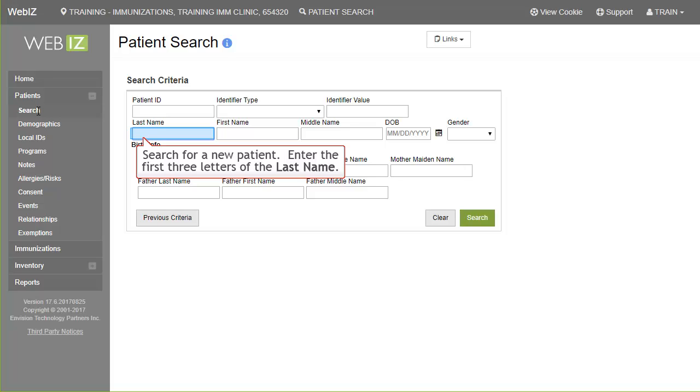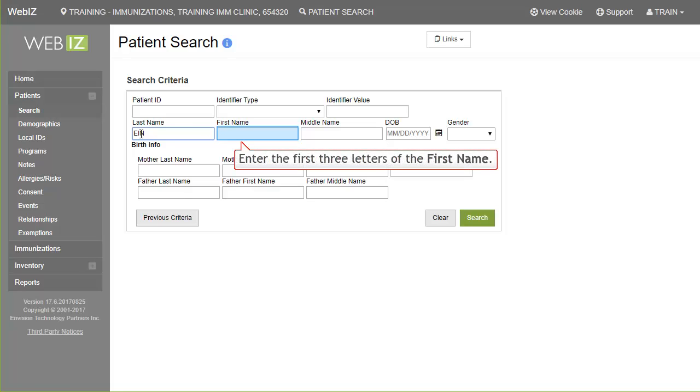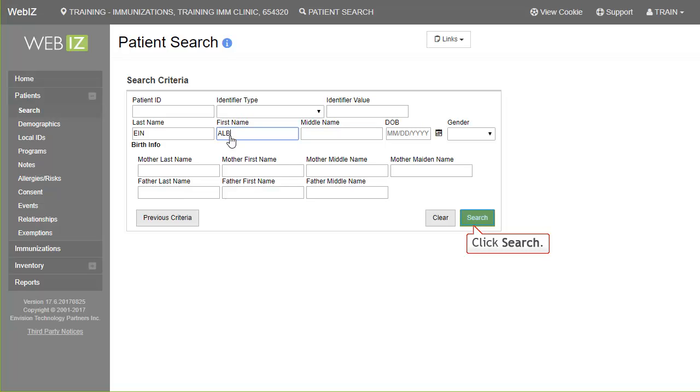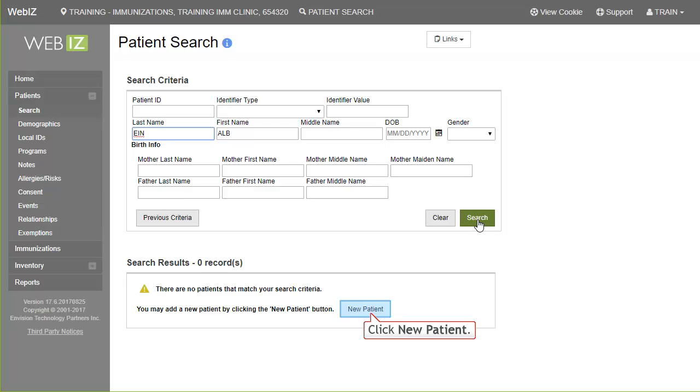Enter the first 3 letters of the last name. Enter the first 3 letters of the first name. Entering only the first 3 letters will help prevent the creation of duplicate patients. The patient date of birth may also be entered to limit search results. Once all the search criteria has been added, click Search. Click New Patient.